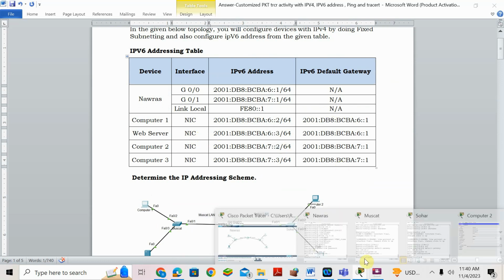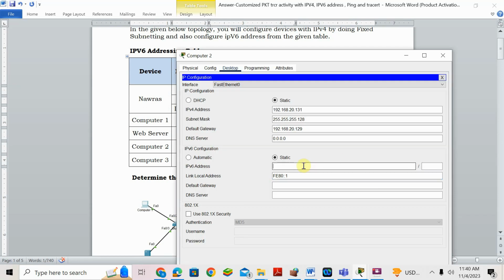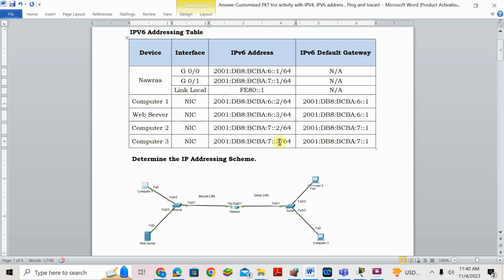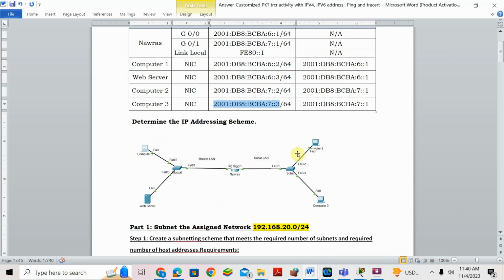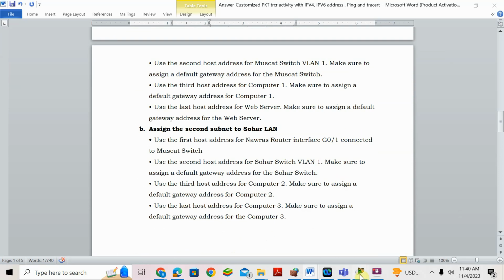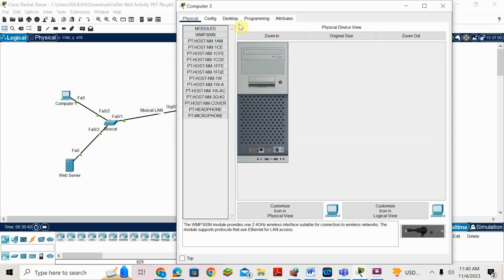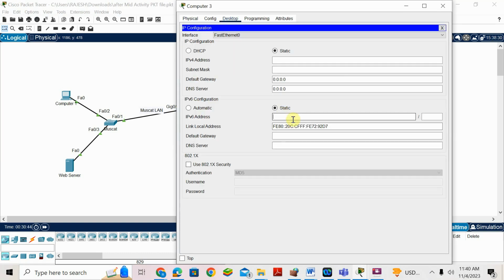Okay, so go to computer 2. I'll put the IP here, 7 colon 2. Then this one, 64 prefix. Then this gateway, 7.1. Then we have computer 4. This is the IP. I'll copy this one first. Computer 3. So go to computer 3, then desktop IP. I will put here, and 64, and the link local is 1, and the gateway is 7.11.